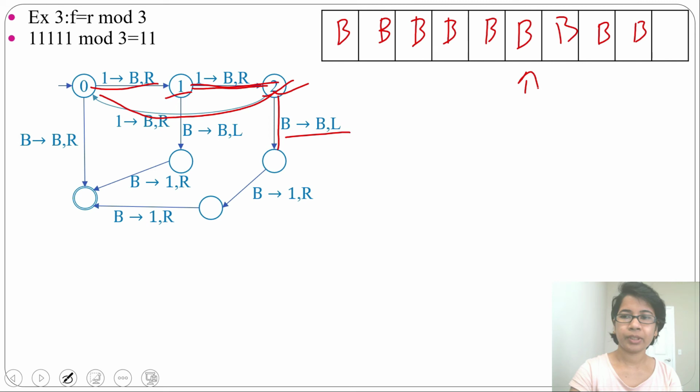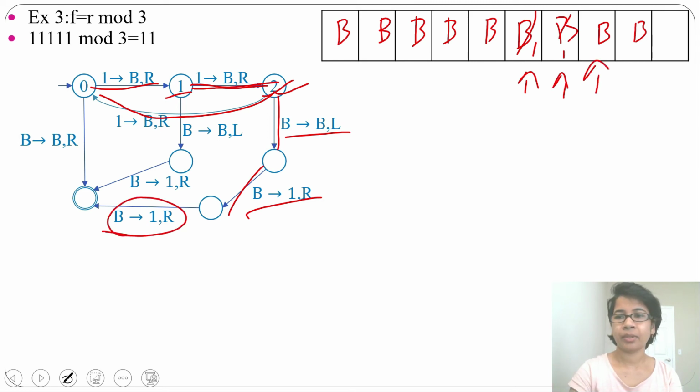So what it will do is change one blank to 1 by this and move right. Then it will change another blank to 1 and move right. Then it will accept. Now in the output there is 2, 1. 2, 1 means 5 divided by 3, the remainder is 2.